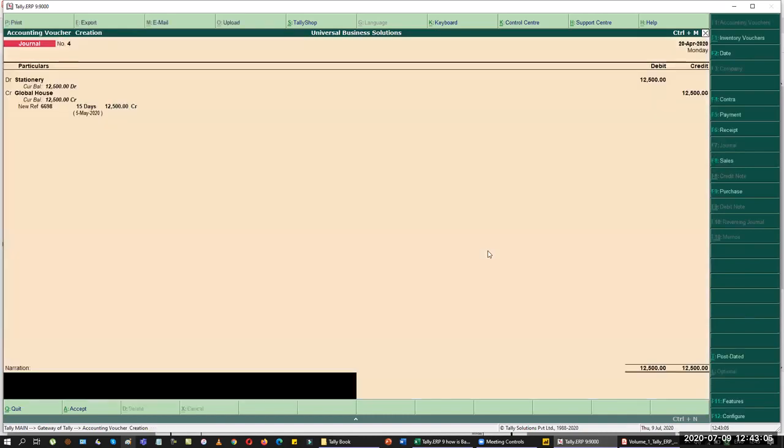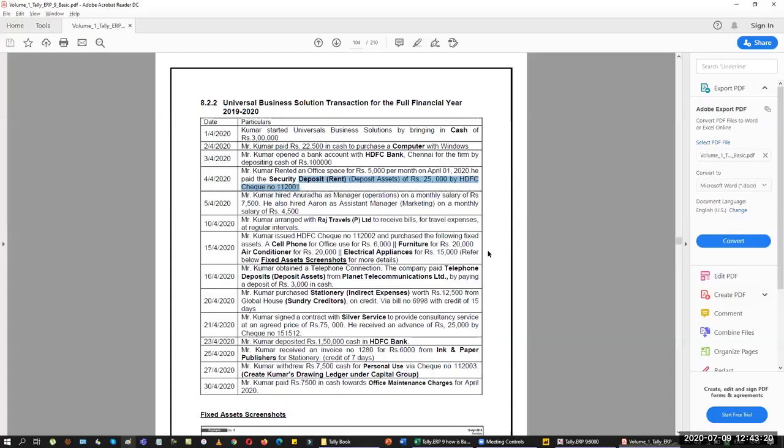I'm not paying him today, so I'm not going to make an entry for a payment for this part. But when I paid my deposits on the security part and the deposit for the telephones, I paid them immediately because that happened on that particular day itself. So I'm going to press enter and save it. And I'm going to have a few more entries.